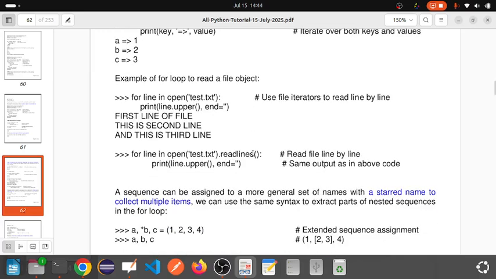Now the lines of a file can also be iterated in the for loop like this: for line in open test.txt. Test.txt is a file. I open this file in read mode. When I use this open function and pass the name of the file here, it will output a file object which is iterable. Means I can extract one line at a time of the file and assign it to this line variable. First time line will be the first line of the file, and I print here, print line dot upper.